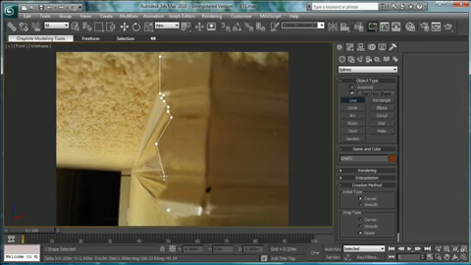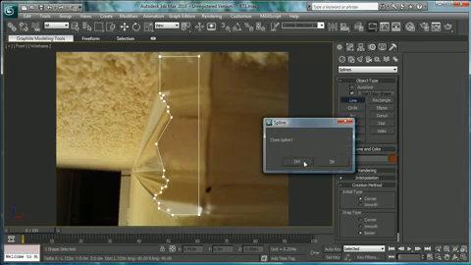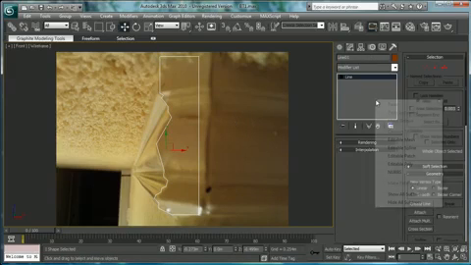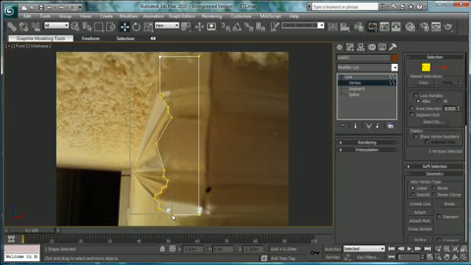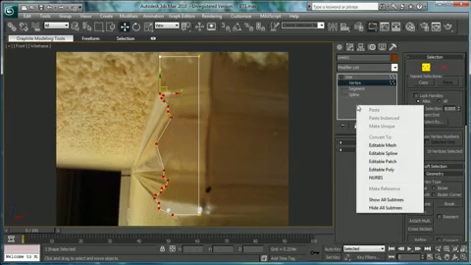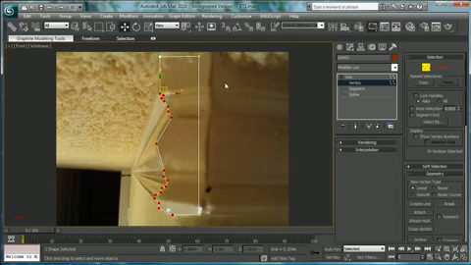Don't have to make it perfect. Just kind of follow it, do some curves. You can really do whatever you want. I mean, there are no rules here. Bring it down, bring it over, close spline. Next, convert to editable spline, vertices. Select all these vertices, right click, and go to smooth.